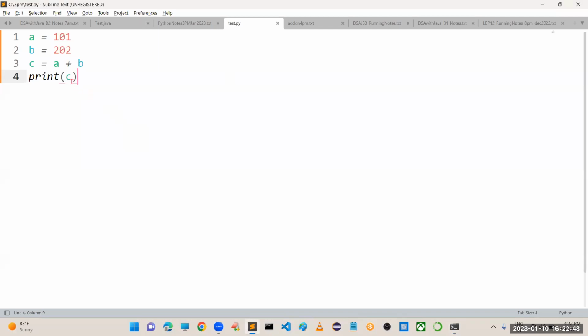But in Python, we have one more enhancement, like you can print in this style also. A is equal to within flower bracket A, and B is equal to within flower bracket B, and C is equal to within flower bracket C. During execution of the program, the value of A will be substituted in this place. The value of B will be substituted here. And during execution, this C value is going to be substituted.